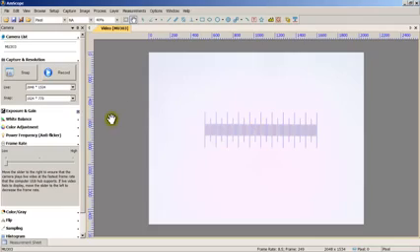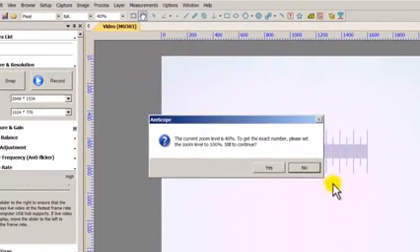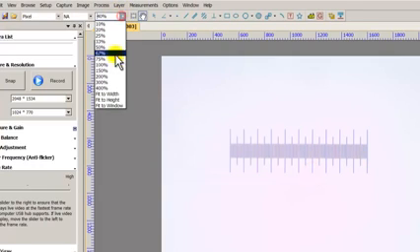So, from here, after you have all those settings complete, you're gonna go back to where it says options, and you're gonna go ahead and click calibrate, okay? And here's a warning. It said the current zoom level is set to 40. To get the exact number, please set the zoom level to 100. Do you still want to continue? No, I don't. So I'm gonna go ahead and change it back to 100.